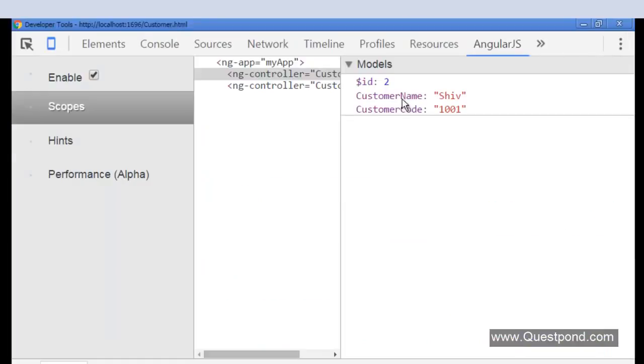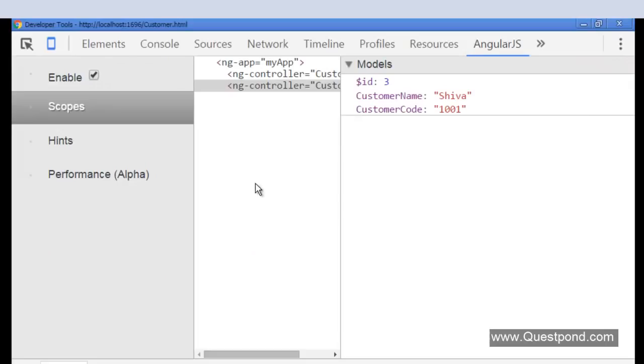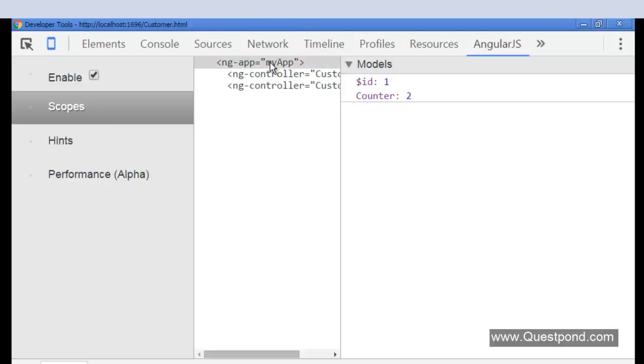So you can see that he says okay, this is Shiv and this is 1001, and again you can see that there is a second ng controller, and again for that there are some values. If you go back and try to change something, for example, let us say I change this to Shiva. If I do that, you can see that he says that the other controller instance customer name is now Shiva. So at the top you can see that there is $rootScope, and then down below you have the $scope object. So this is the internal Angular document object model which gets formed.